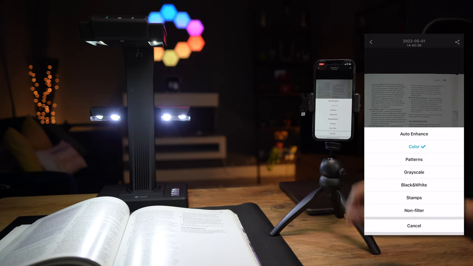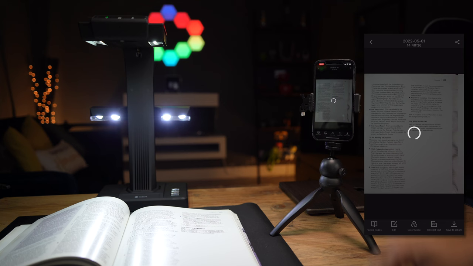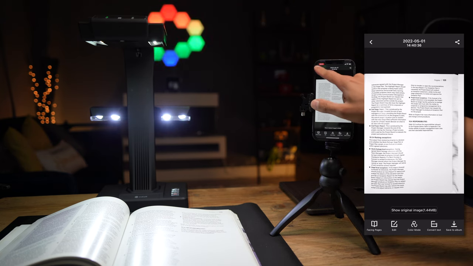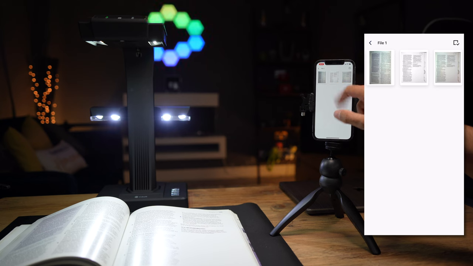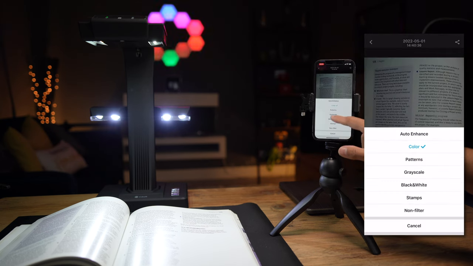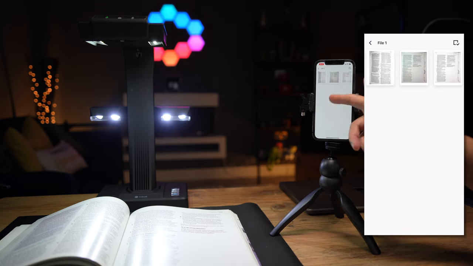So let's just see the different color mode options. If I go to grayscale, for a page that's just text heavy, I think that looks great, so I can save that. If I go back, it will save it as a separate copy. I can do the same to the initial page. There we go, quick and easy.